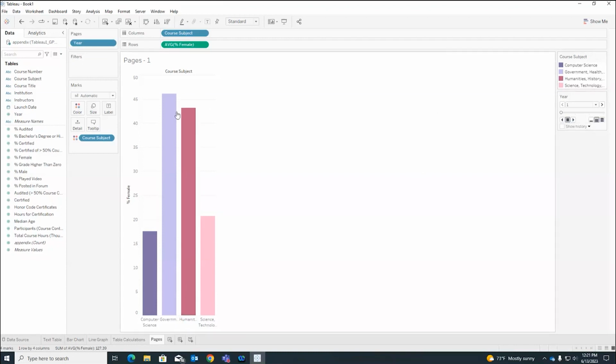Page 1 is all the courses in the first year in the different subjects and the average amount of females, which we can see the government course had the highest percentage of females in the first year. If we click the second arrow, it takes us to the second year, and then the third year, and then the fourth year, which again, some of these courses didn't have 4 years. So the data look a little bit messy, but that's a way to divide it. If you go back to year 1, you can play it and it will play the data. You can see it moving and how it affects that.